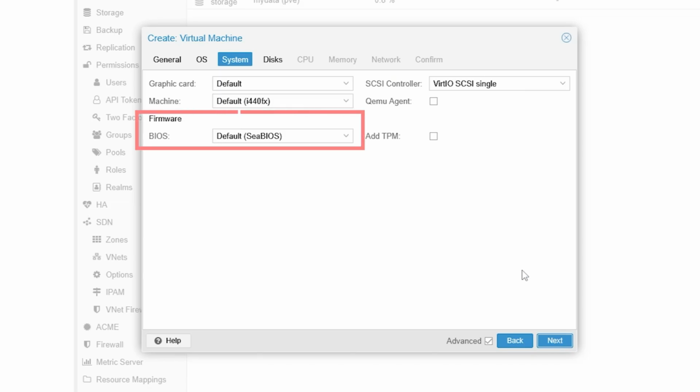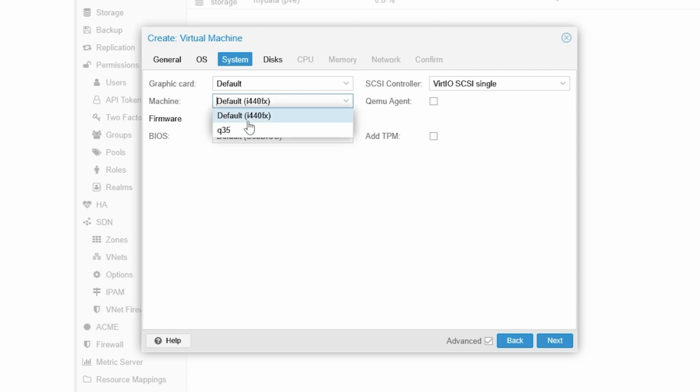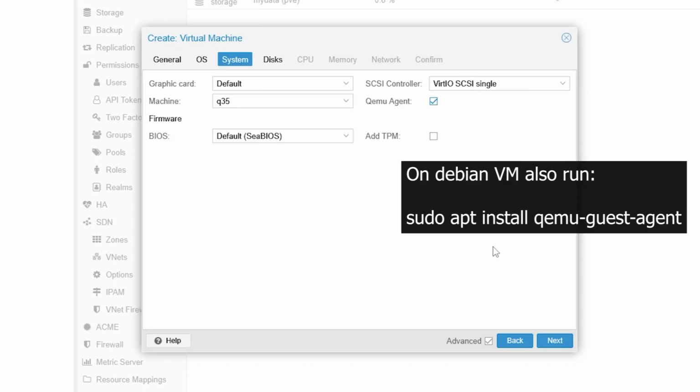On the System tab, if you plan on doing advanced hardware manipulation or GPU pass-through, keep your machine type set to i440fx, and set your BIOS to SeaBIOS. But if you want modern peripheral mapping, switch the machine type to q35 to unlock native PCI Express emulation. Check the box for QEMU Agent because this allows the hypervisor to gracefully communicate with your guest OS, then hit Next.